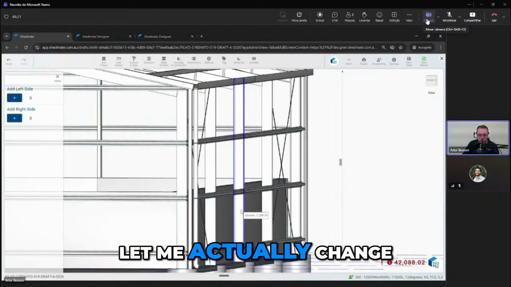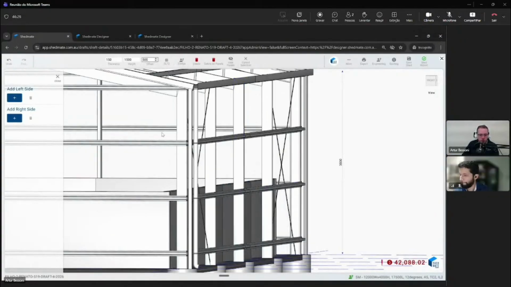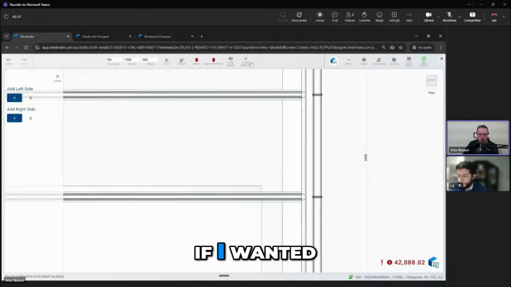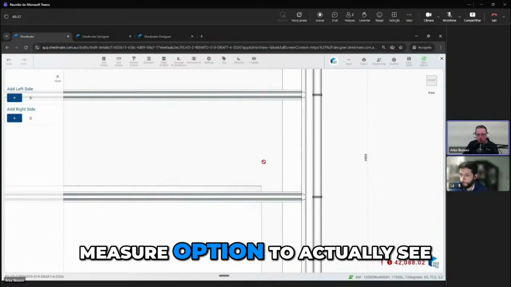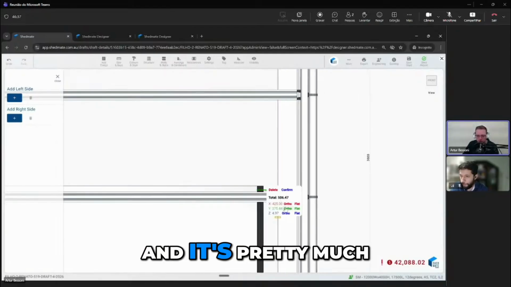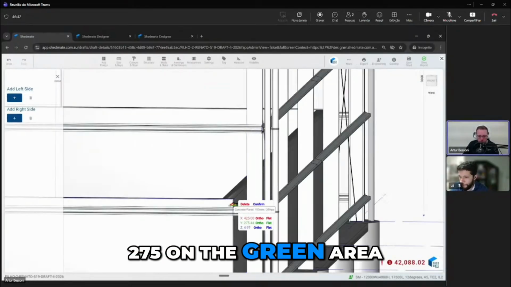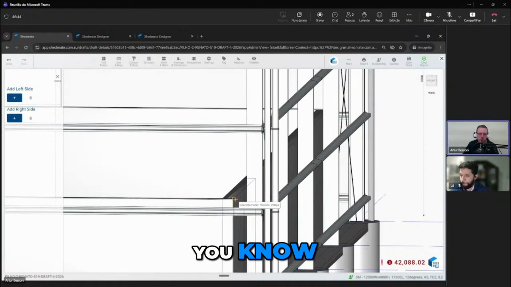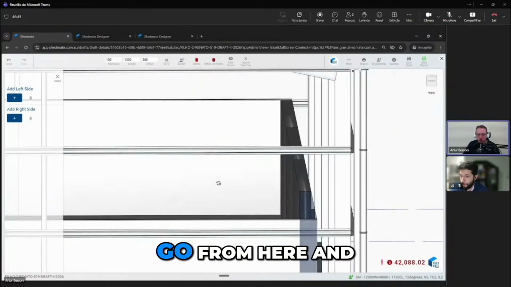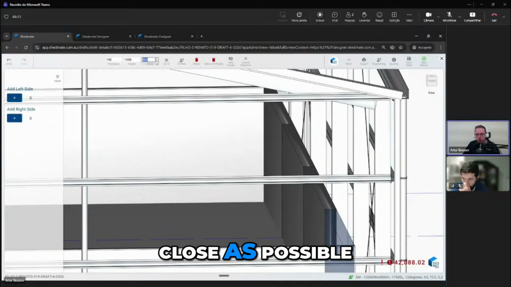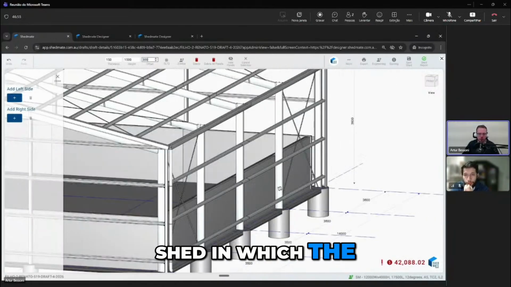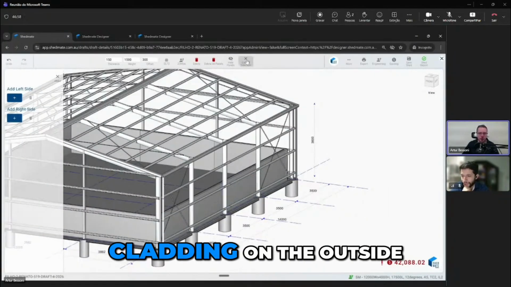Let me actually change this a little bit more. So if I go here to my front, if I wanted, I could use the measure option to actually see how far it is from there to here. And it's pretty much 275 on the green area. And I could change that offset to match, or you can just go from here and try to get as close as possible. So this would work well for those grain sheds in which the concrete goes inside and you still have the cladding on the outside.